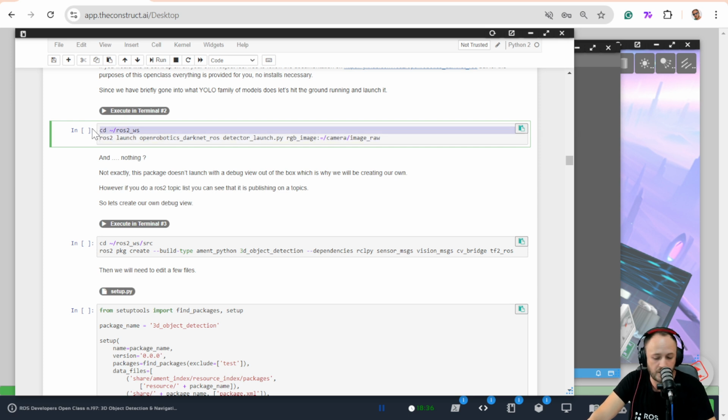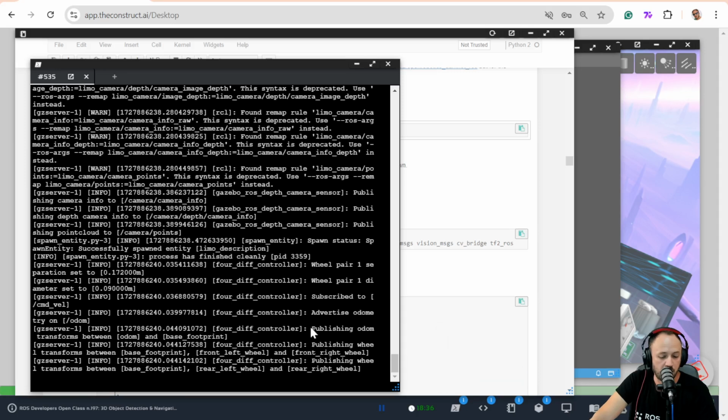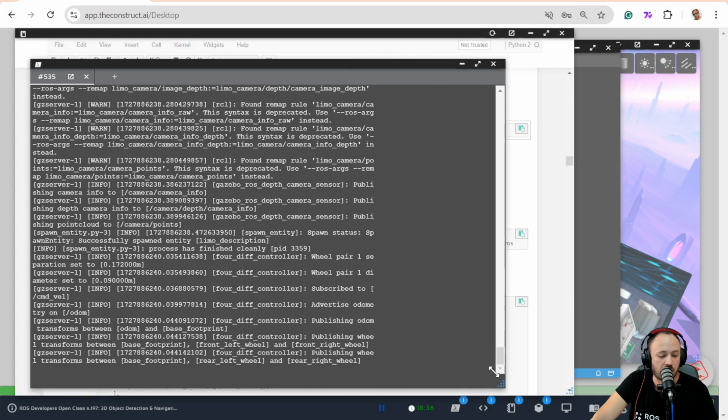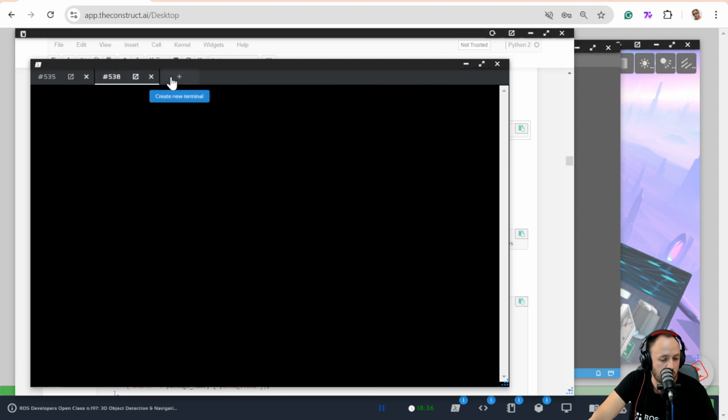Yeah, actually, you don't need to be in ROS to workspace. So if you copy and paste this command into a terminal, let me go back to the terminal. And by the way, here you can create new terminals by clicking the plus button. This is going to open more terminals. We are going to be using some of them here.